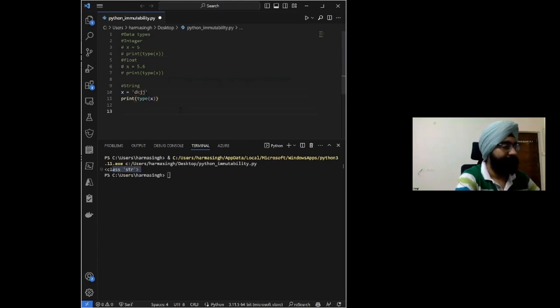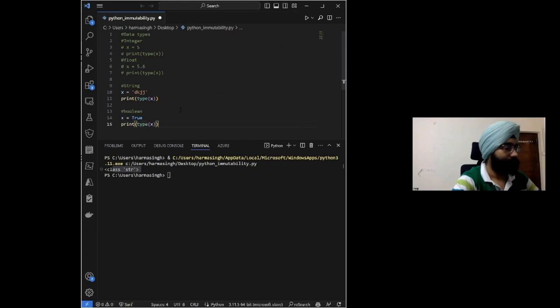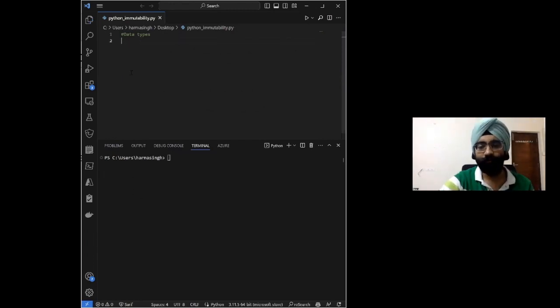The last primitive data type we have is Boolean, right? Let's say I have x as True. And if I now print type of x, the class will be bool. So we have looked at primitive data types.